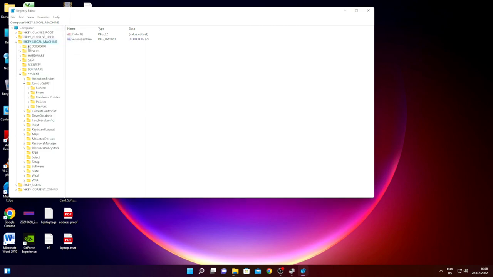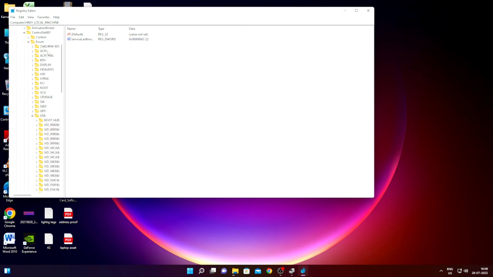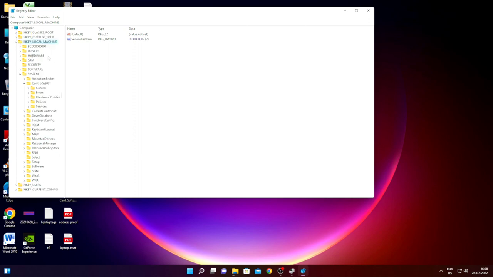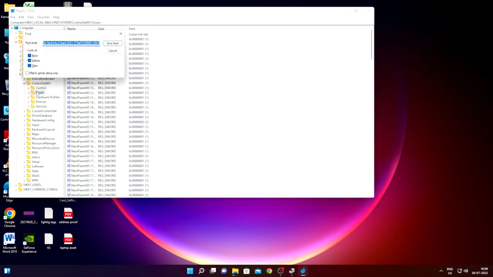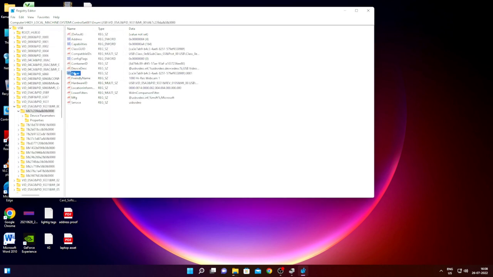Just click on the Enum option so that it will be easier to search. System, Enum folder. And now you'll be able to find it easily under Enum by just selecting the Enum and searching for it. Yeah, under this. So find, and there'll be something called Friendly Name. Double click on that. Here is the place where you can go ahead and change the device name.